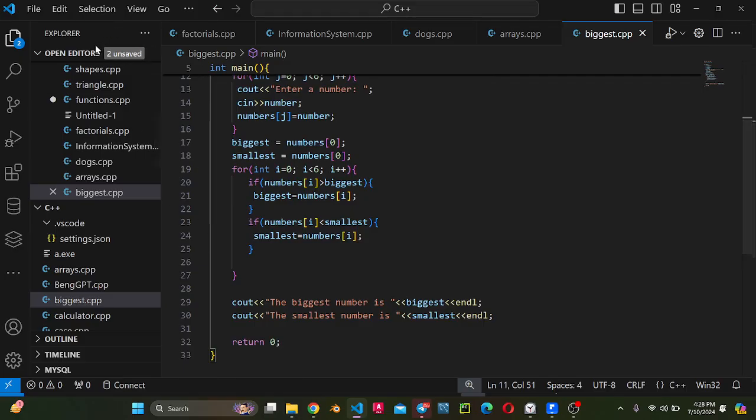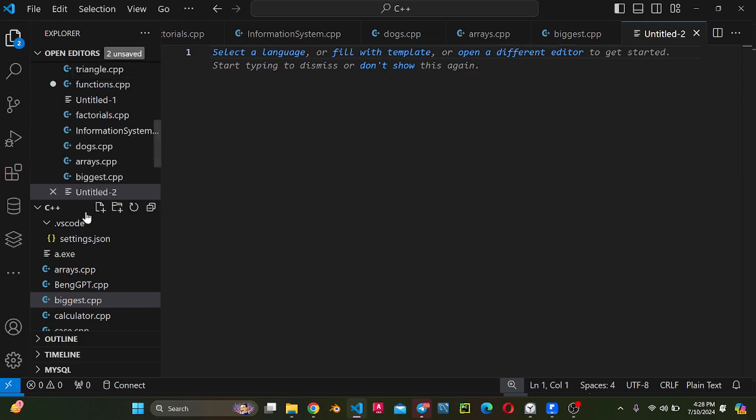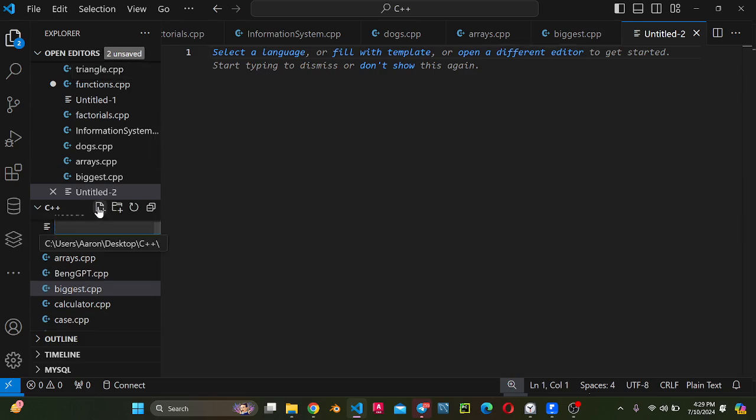Let's try out another exam type question, and then in our next session, we're going to see how we can use arrays to write out Pascal's triangle. That's of course if you love math.